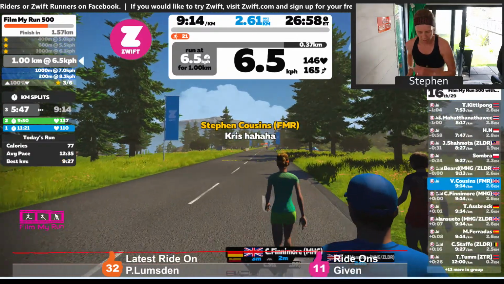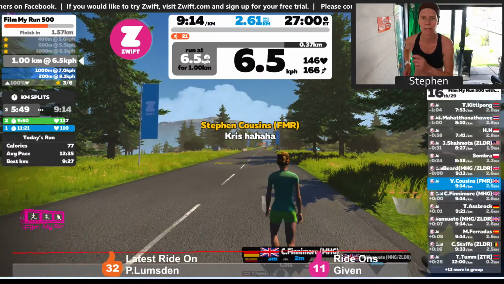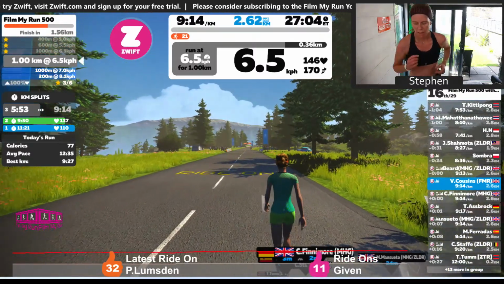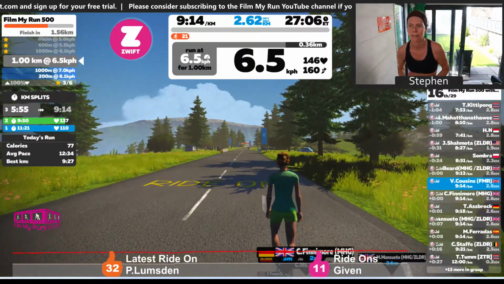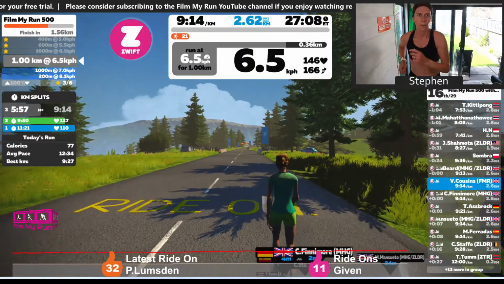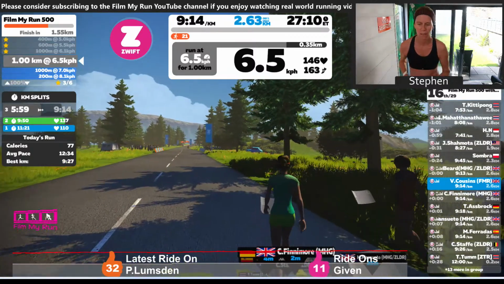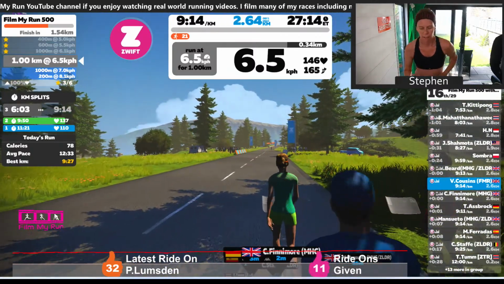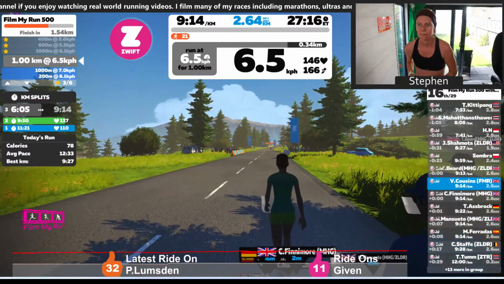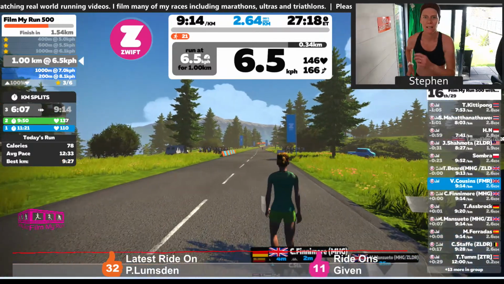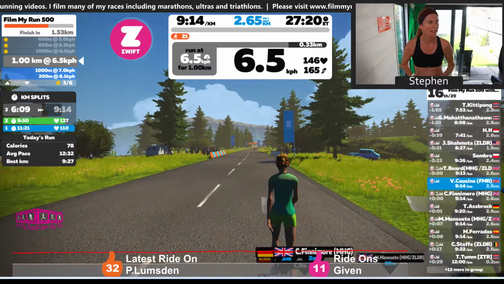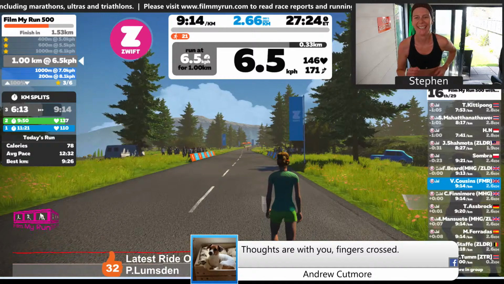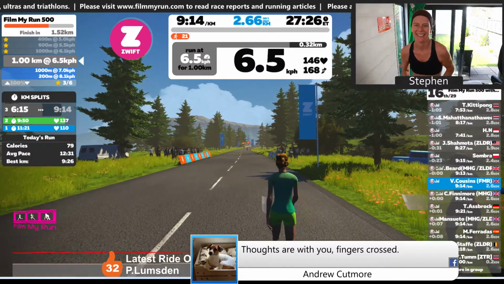Victoria's up to 146 now, but if she stops talking and just concentrates on the run and doesn't get stressed out with me missing comments out, you'll bring your heart rate down. Just ignore me, Victoria. Most people try to. It's a good strategy. Andrew Cutmore, I think this is in reference to us trying to stay married until 10 years. He says, our thoughts are with you, fingers crossed.